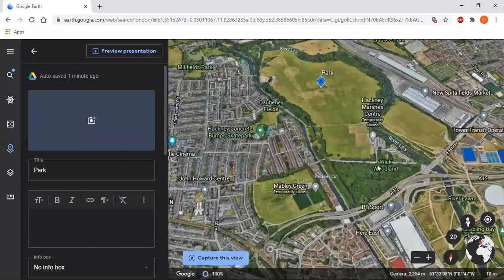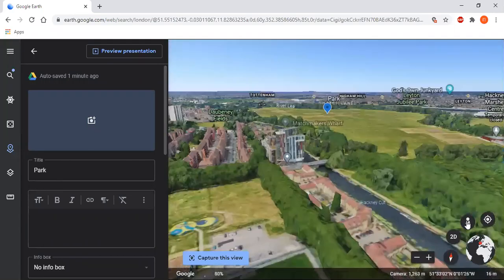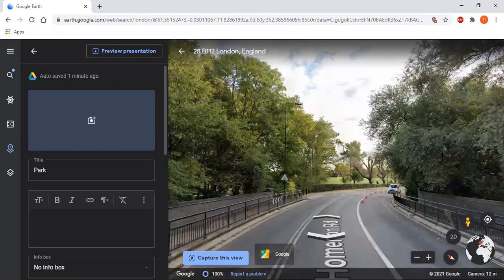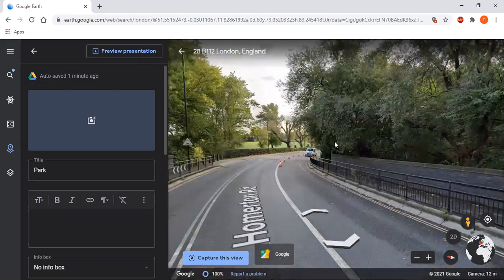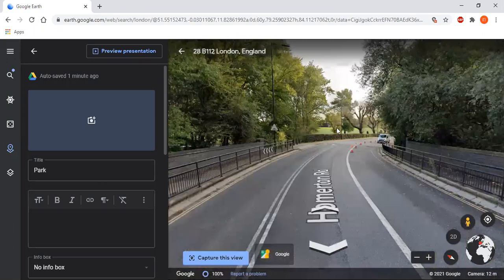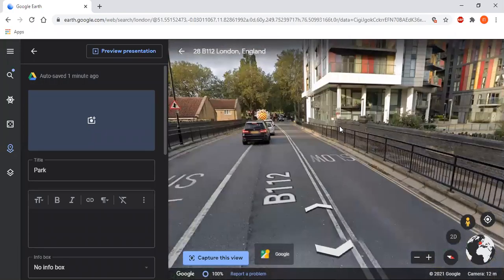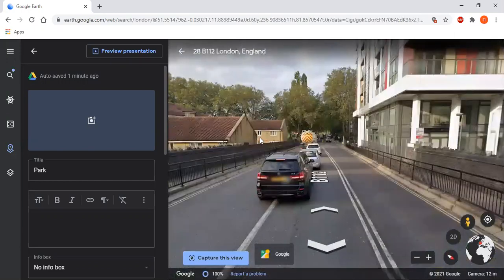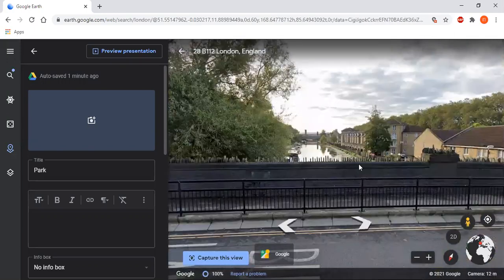We can put our little person here to any place that has the blue roads. That means the Google Street Map team has been there and we can go there. For example, we can capture this view.